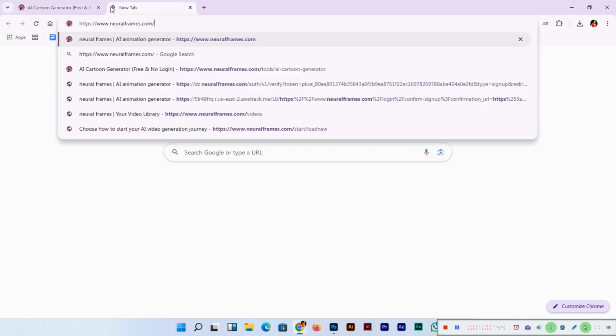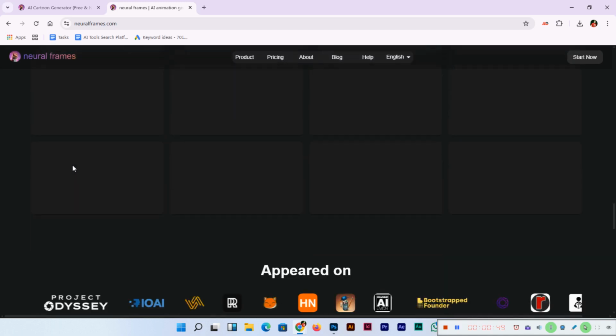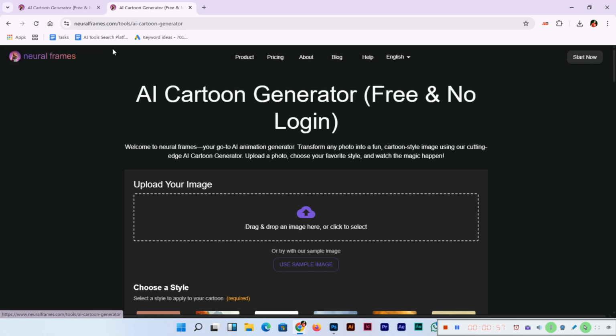For this you can first of all go to neuralframes.com, and when you scroll down to the bottom, you can see the list of free tools and one of them is the free AI cartoon generator. So you can click here or you can directly navigate to this URL, neuralframes.com/tool/AI-cartoon-generator. So this is the AI cartoon generator, and the most important thing, it is free, open source, and no login needed. So without login you can generate AI cartoons here.